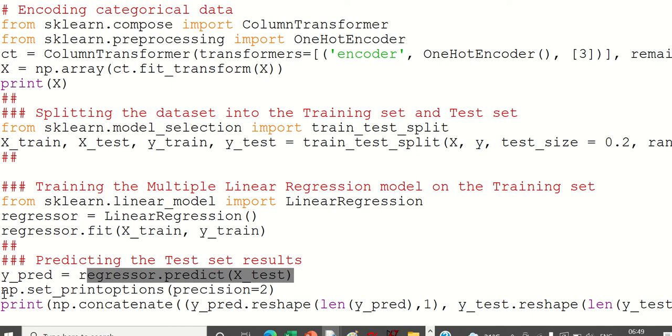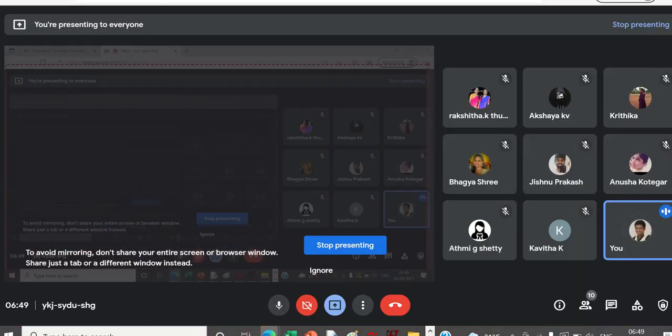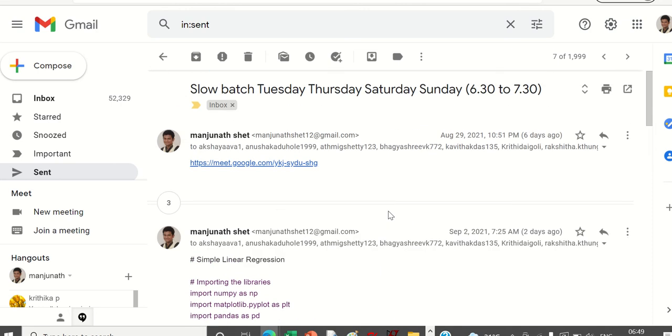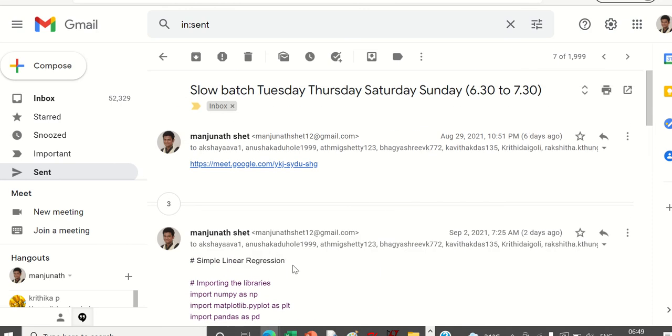And np.set_printoptions(precision=2), this is just to set the precision, and here we are printing the predicted value and the actual value. Okay, and we are running it. I'll just see what state I had stopped at. This is simple linear regression.